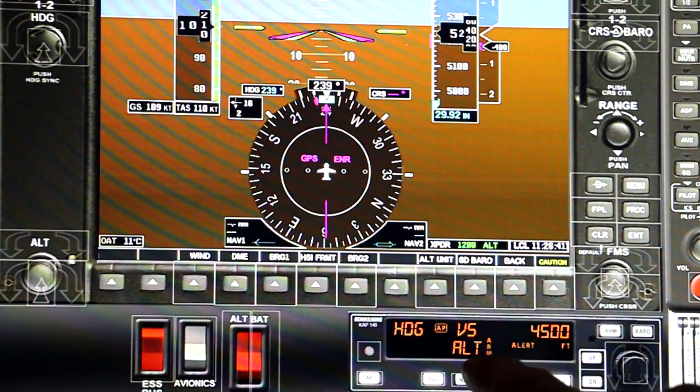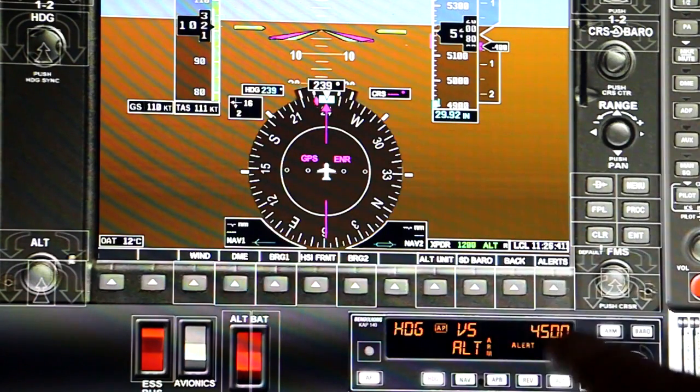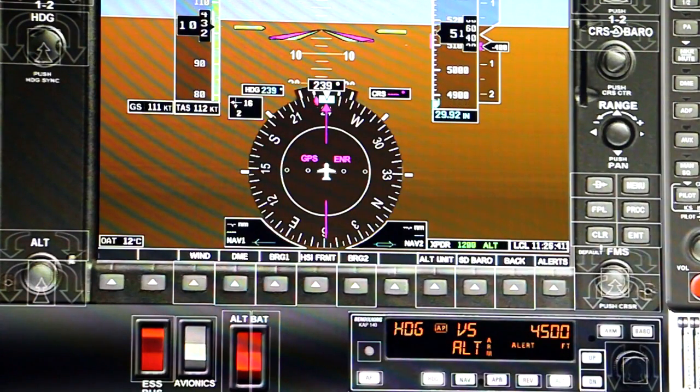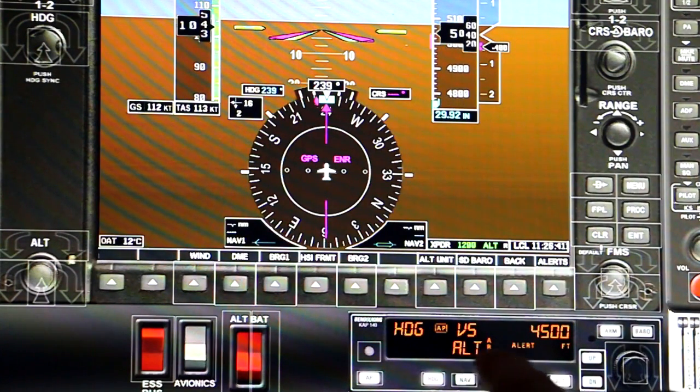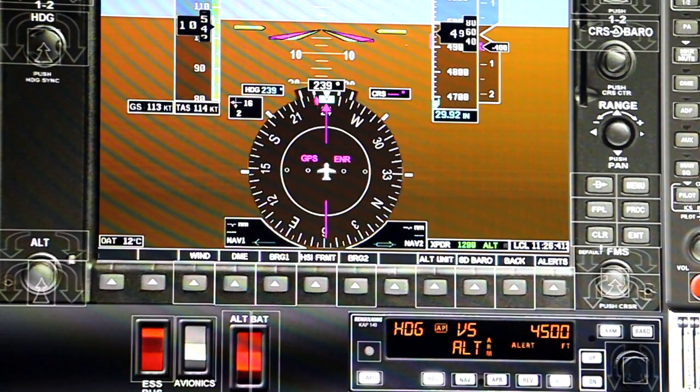Now because I have the altitude armed at 4,500, it will bring me down at the rate I specified, 400 feet per minute, and will continue to descend until it reaches 4,500, at which point, you can watch for this, once it gets to 4,500, the altitude armed indicator will disappear, and that VS will then turn to ALT, indicating once again that the altitude has been locked in at that altitude.